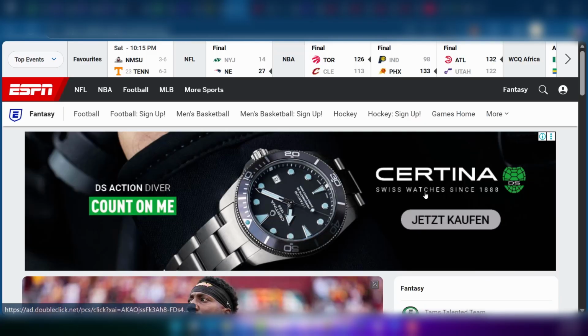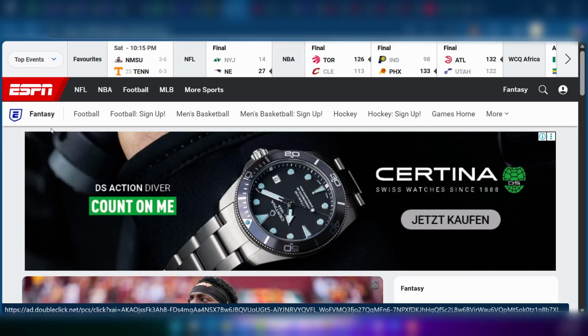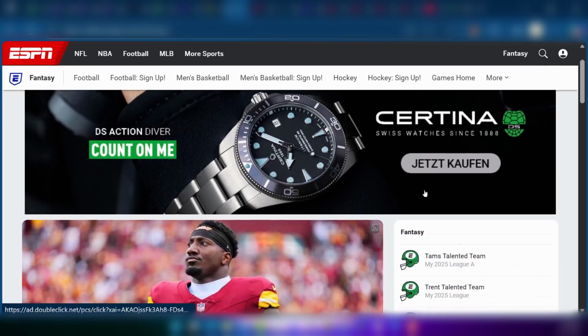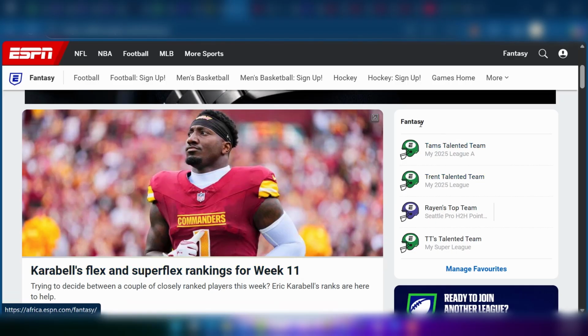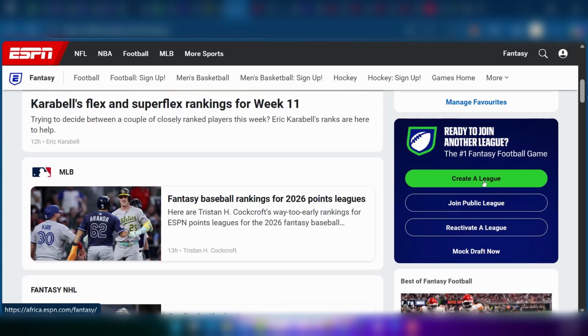Now once you're on ESPN, you want to go over to the top right area and you can see Fantasy. Click on it. Now once we're here on the ESPN Fantasy, you'll see the teams you're currently on. For our account, we have about 4 different leagues we're currently on. Once you're here, you can scroll down and locate this section.